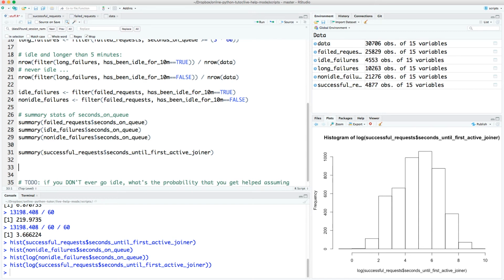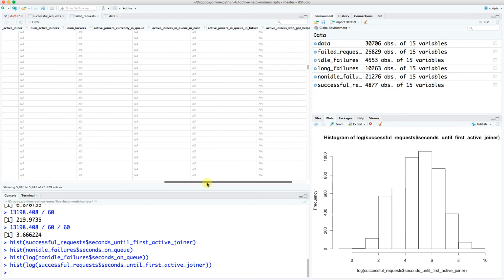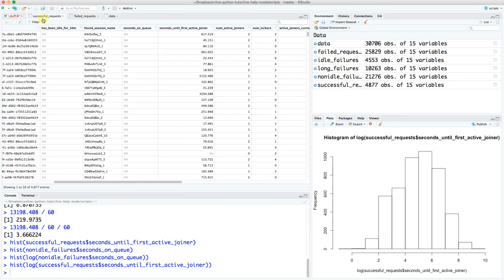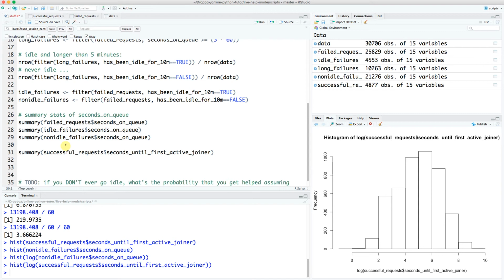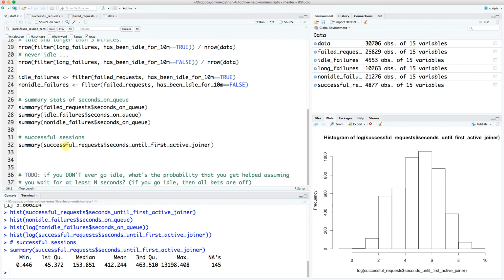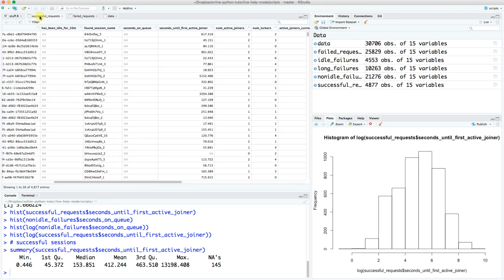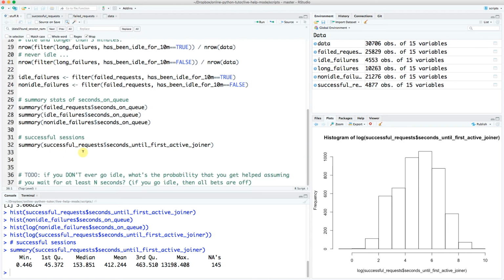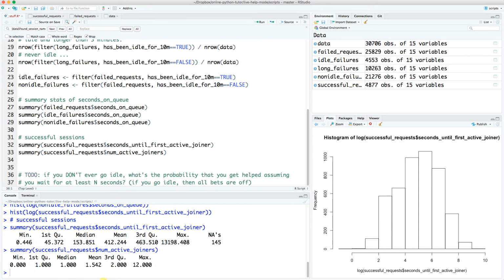Okay, so let's go to the successful sessions. Yes. Okay, so successful sessions. This is the summary of how long until someone joins. Okay, let's just go down the list here. Number of joiners, lurkers, and all this stuff. Okay, so it's just a distribution of num active joiners. Yeah, I mean, it's pretty small, right? The active is pretty small.